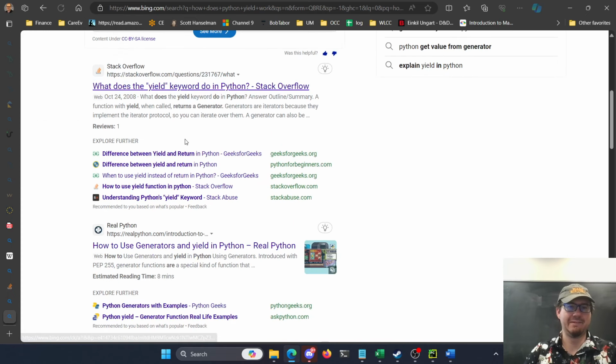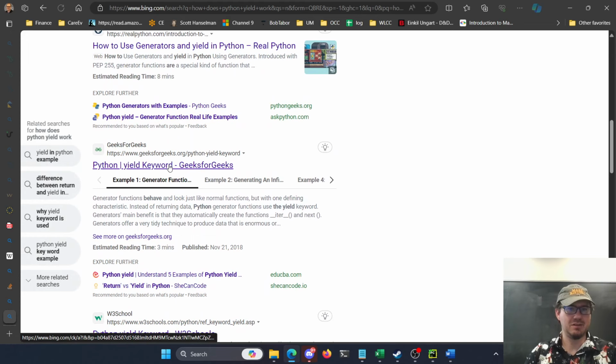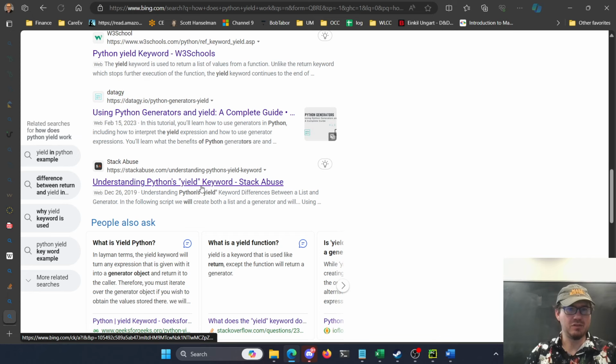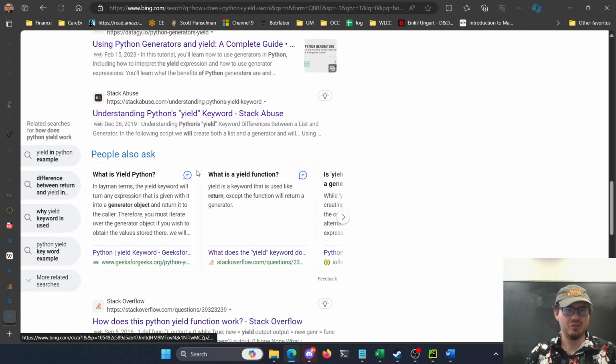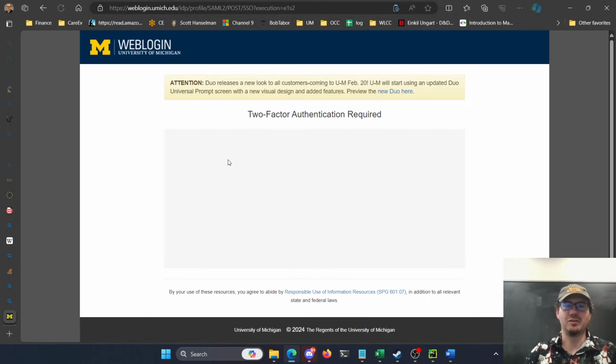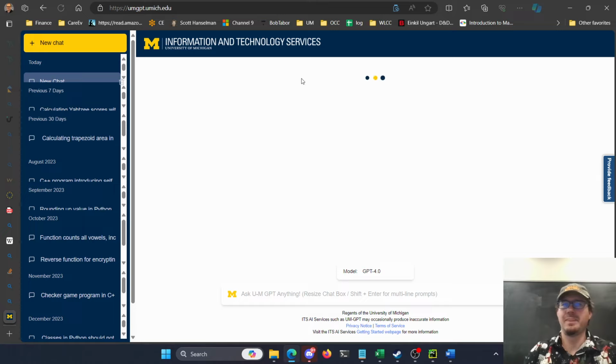Let's see. What does it do? How to use it? Yield keyword, how to use it, understanding it. Shall we ask ChatGPT? We should. Let's do it. How does the yield function work in Python? Why is it not on the call stack? Or something like that, right? We'll see if it knows what we're doing.